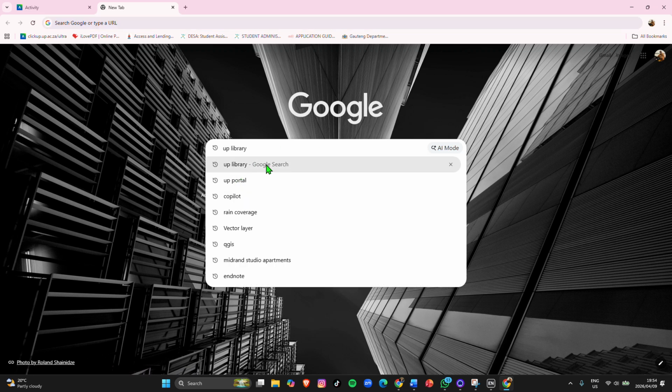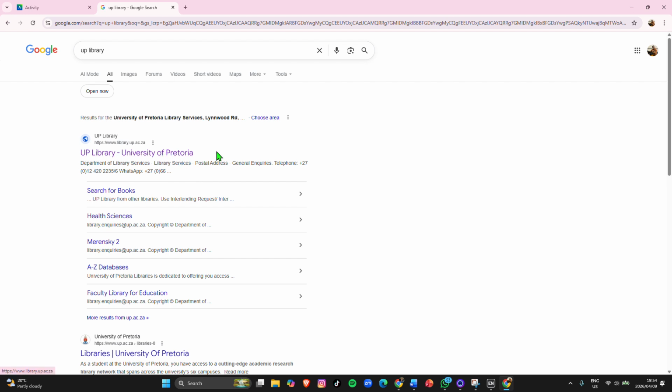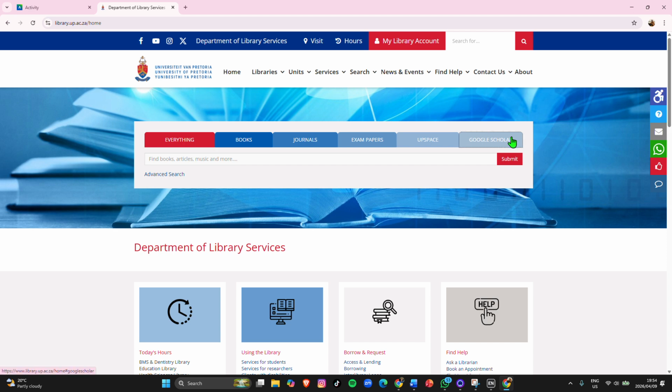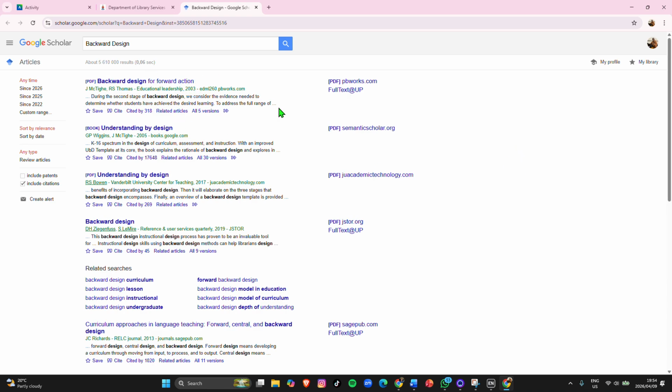Then you go ahead and type UP library, since you're from the University of Pretoria, and then you're going to open your UP library. On your far right, you're going to click on Google Scholar, and then I'm looking for articles that are related to backward design. Say this article meets all the requirements that I'm looking for before I want to use it.